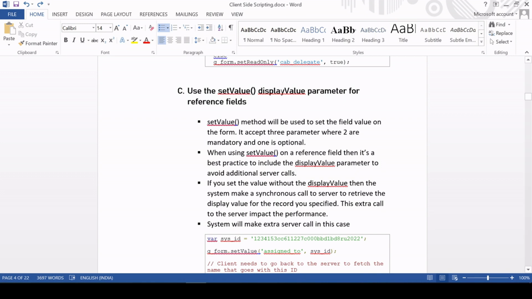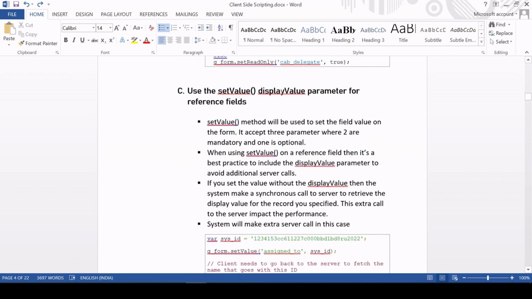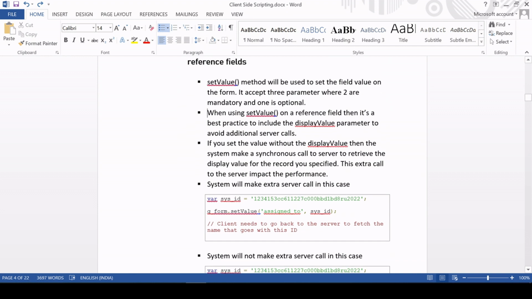It accepts three parameters where two are mandatory and one is optional. We'll see which two parameters are mandatory and which third one is optional, right? We'll see with the practical, so don't worry. So first let's go one by one with the pointers. The second point which I have written, guys, is that when using set value on a reference field, basically if it is an input field and other data types of field, then it's okay, we can use it.